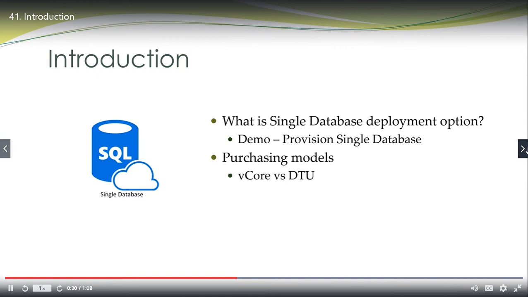There are two purchasing models that we can choose when deploying a new instance of Azure SQL Database, Virtual Core and DTU. We are going to take a look at each of these purchasing models, and we are going to talk about multiple service tiers available for these purchasing models. We have general purpose, business critical, and hyperscale.